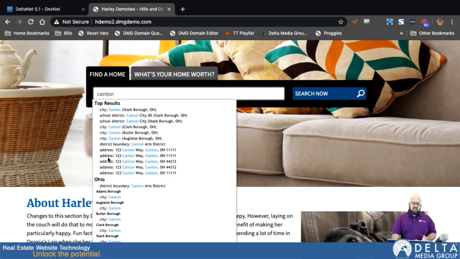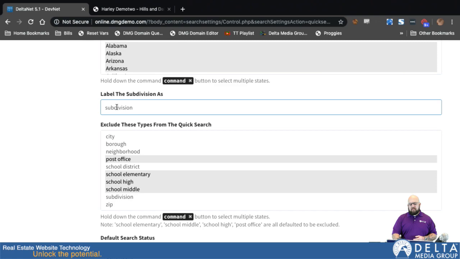So these can also say subdivision. If you don't want it to say subdivision and you want that text to be something different, that's what this setting would do. So you would change this, and instead of saying subdivision Canton, it would say whatever you type here, Canton. But it's searching the same data that way. So it just allows you to customize how things appear in the quick search.